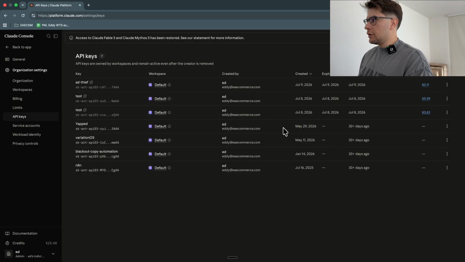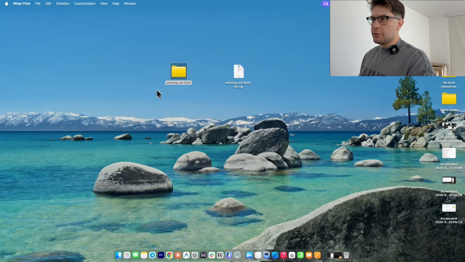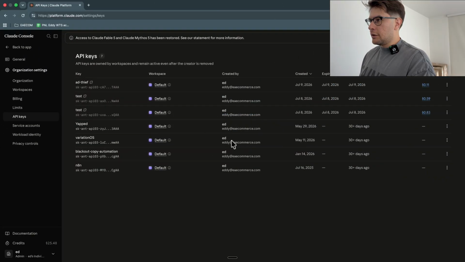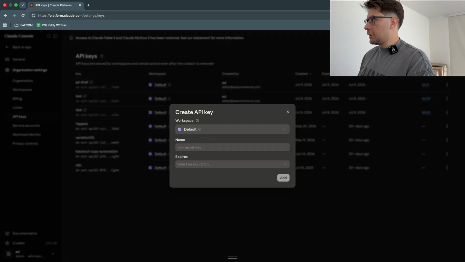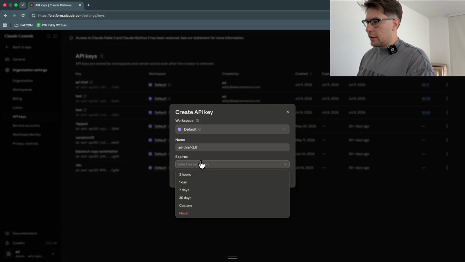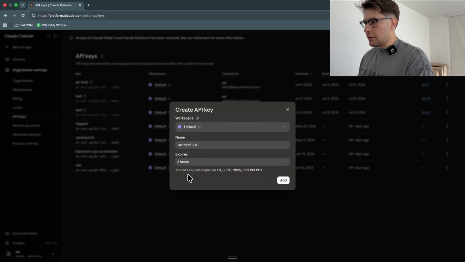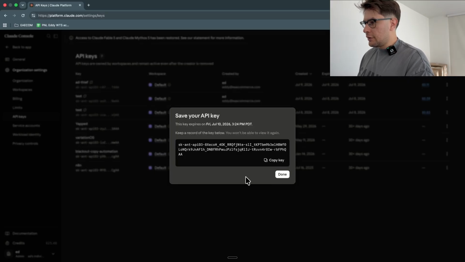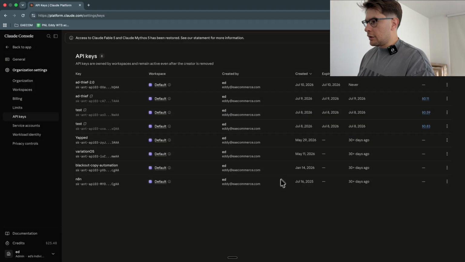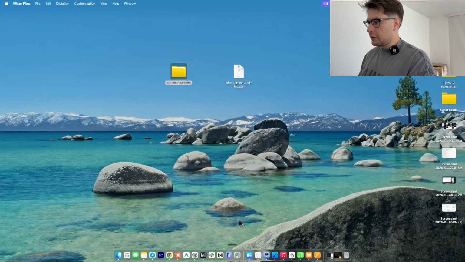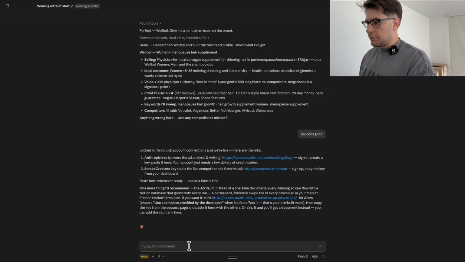So here you're going to see your API keys when you open this link, and all you're going to do is just click create a key, and you can just name it anything, it doesn't really matter. And I would just say have it set the expiry to never, just so you don't have to keep changing it. I'm just going to do 3 hours so it expires after this video. And we're going to just paste that into Claude.